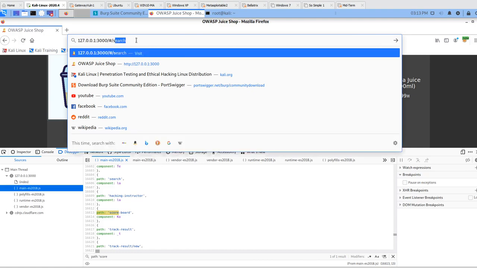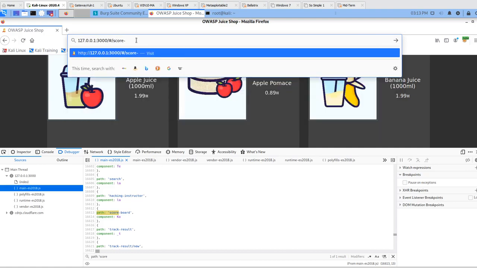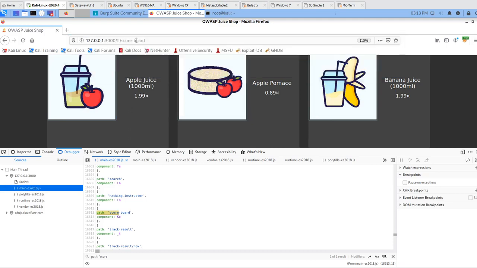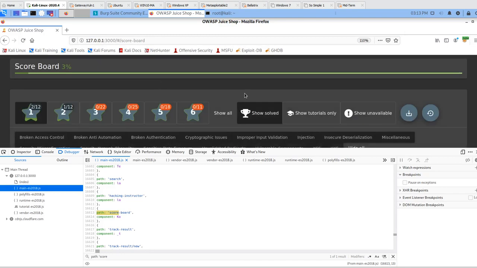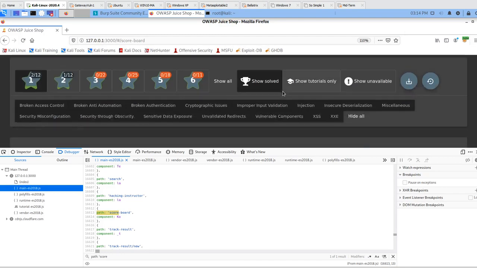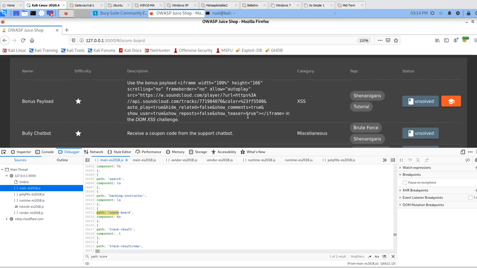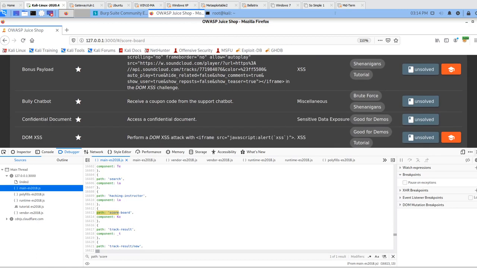URL and type scoreboard, score-board. Okay, and if you press enter, that's one of the flags. So it shows up here. You guys can try this too. It shows what's been solved, and one of them is finding that flag. So let's close this so it's easy for you to see.